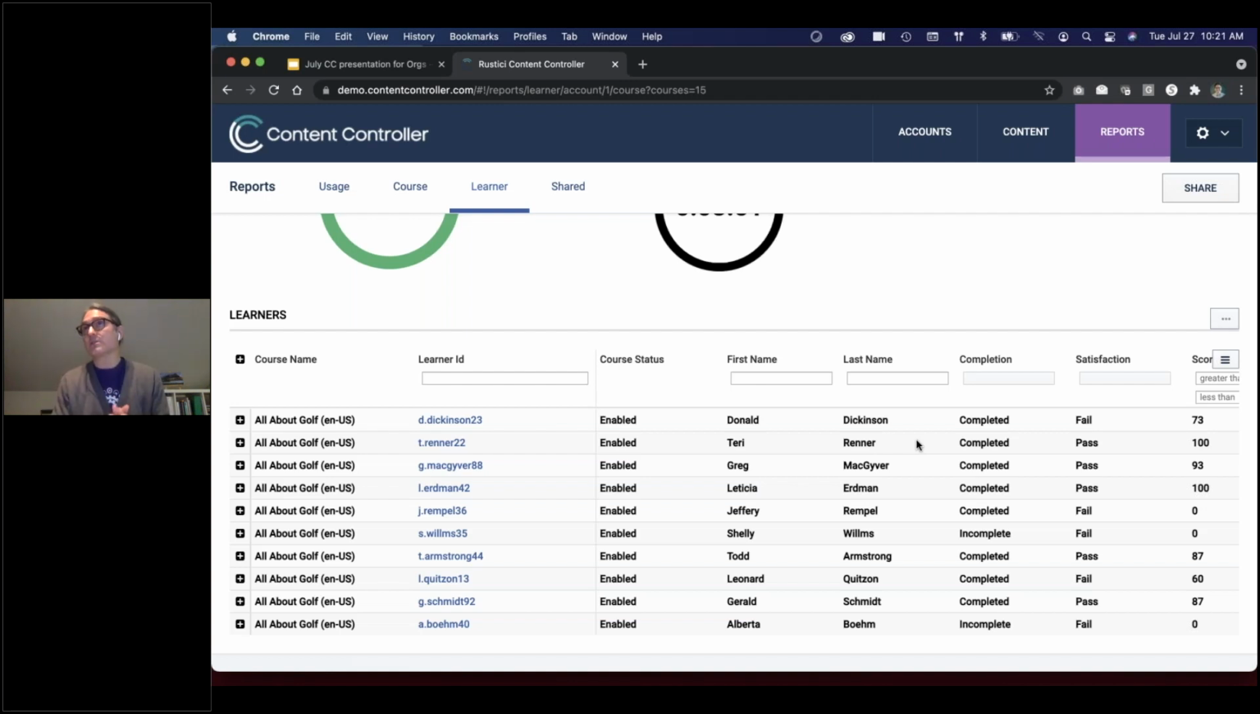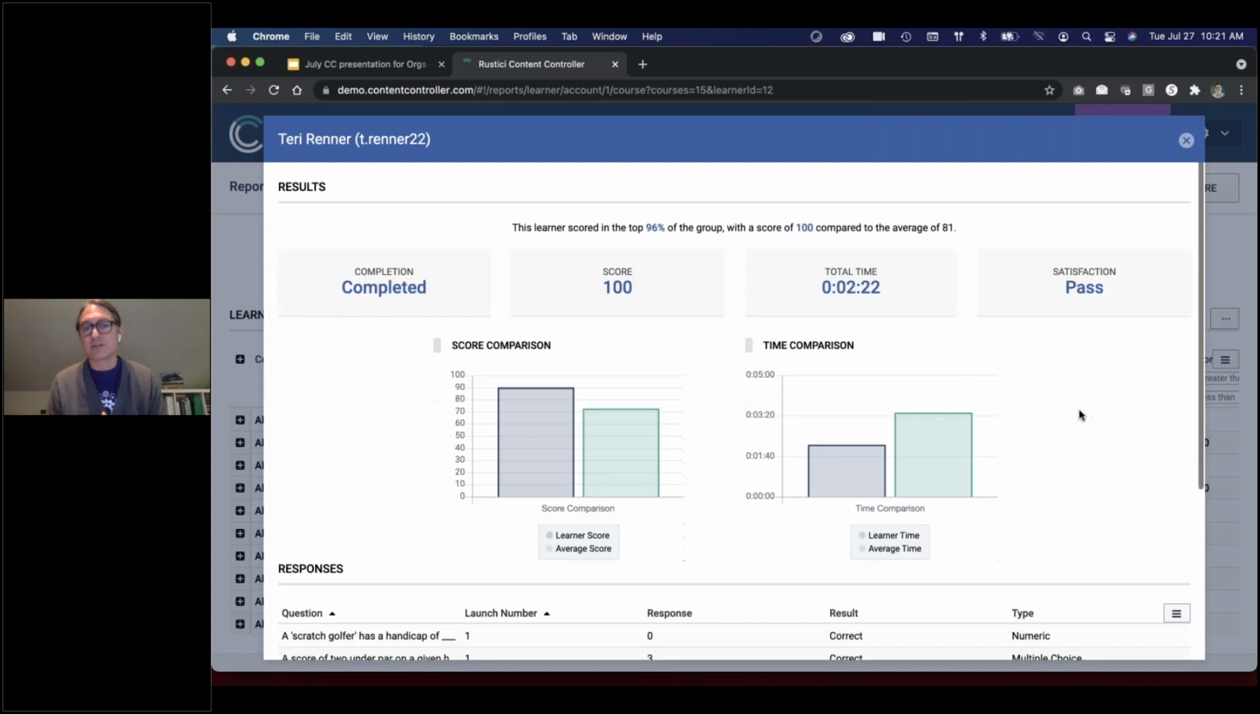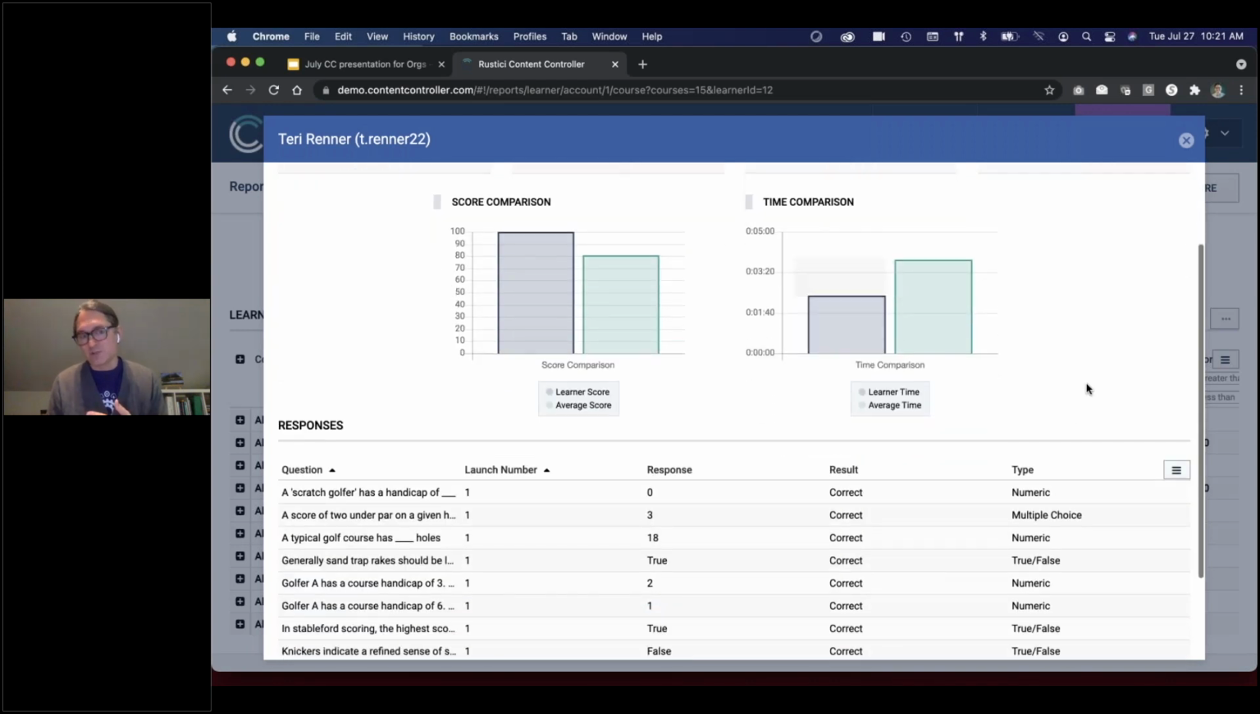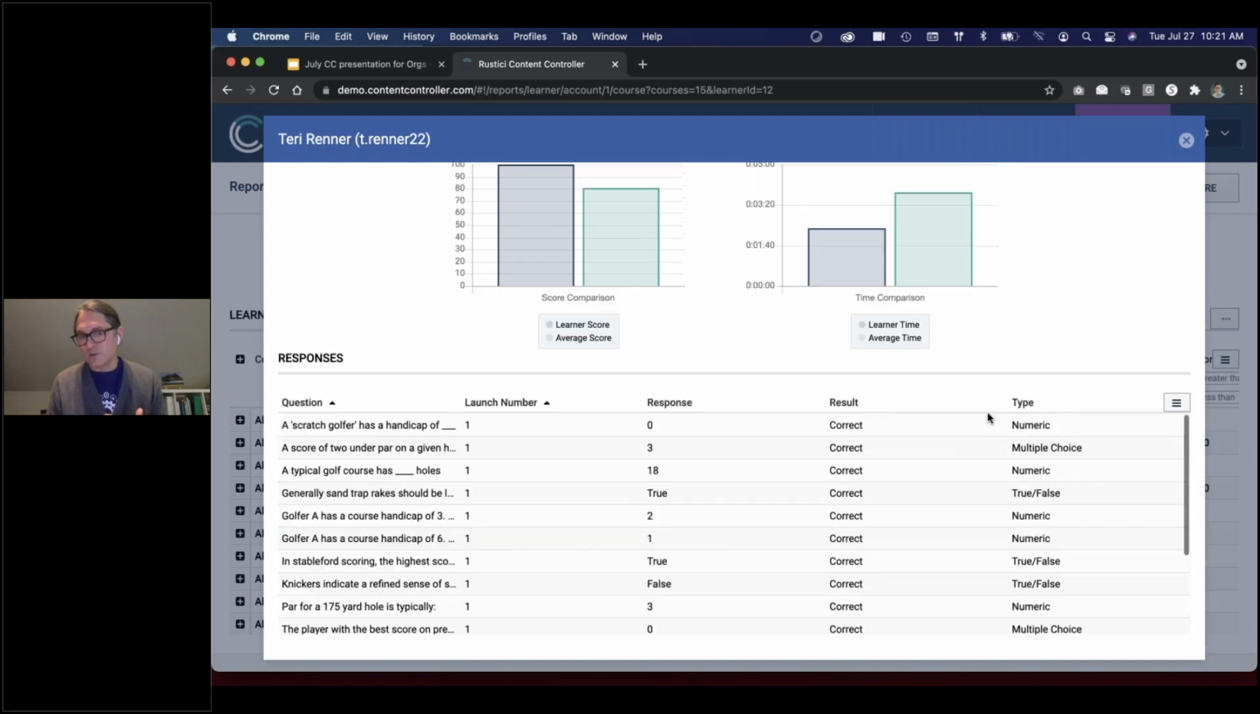For every course launch, the LMS is going to share with us a learner ID as well as a first and last name. We do have a configuration where if we do need to anonymize that data, we can. But if we're not, we're going to show it based on how the LMS provided it to us. And then the most granular view is where you might click on an individual learner to see their individual results, how they're comparing to average scores in time, and then their individual answers to the quiz or the assessment.